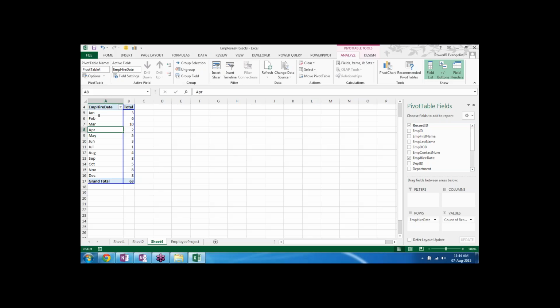Always understand that grouping can be done only based on numbers. You cannot group text. Now you see here Jan, Feb, March. Though it looks like text, actually they are dates, and we already know that dates are nothing but numbers. So what has happened here is your date has been converted to numbers and the numbers have been grouped.